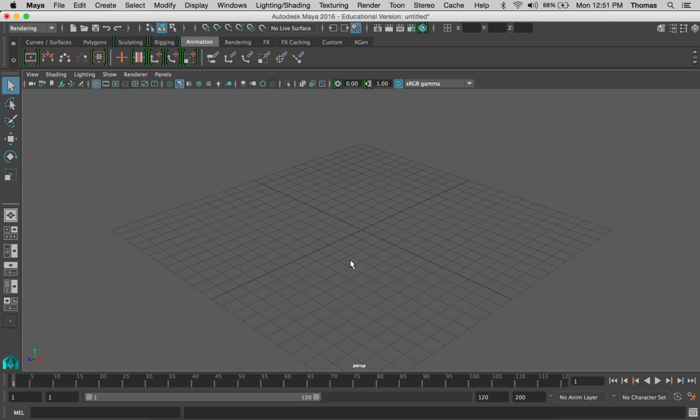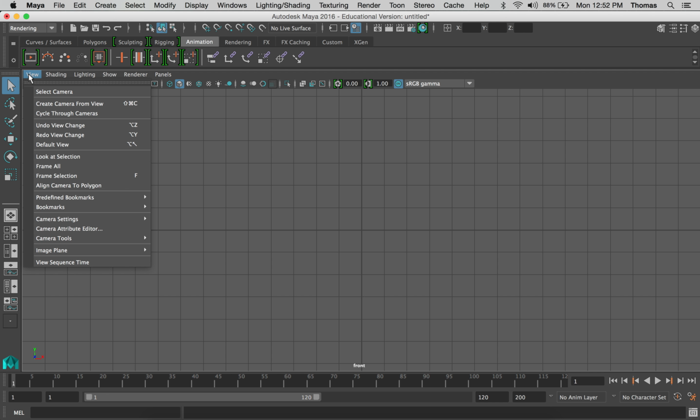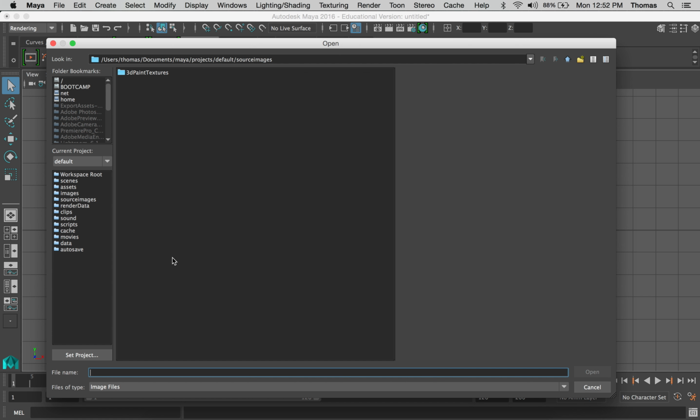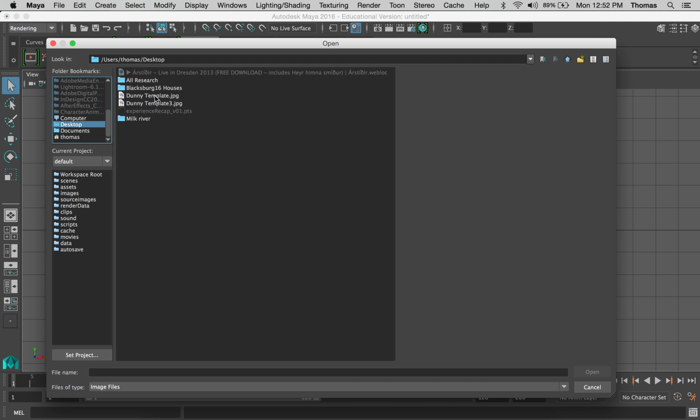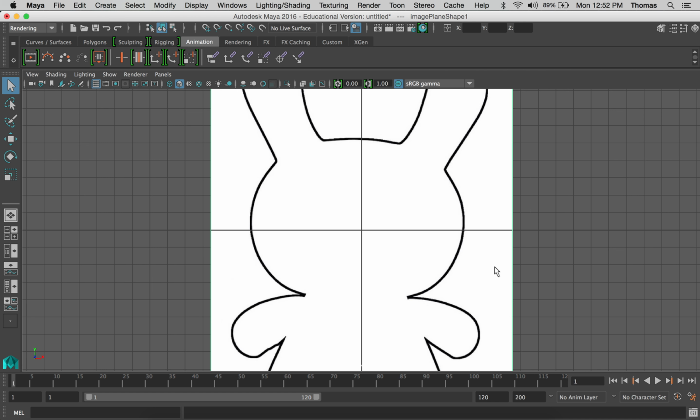We're going to go ahead and go to our front view and add our image. Your image should be in your support materials. So we're going to go to Image Plane, Import Image. Go to Desktop, and we'll use my Dunny template right here. Go ahead and hit OK. And you should be able to see it.